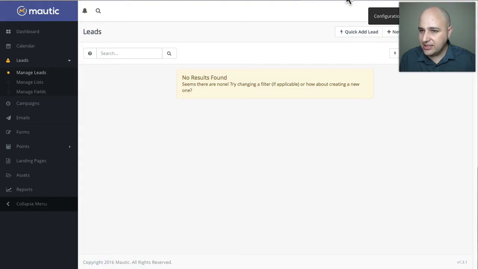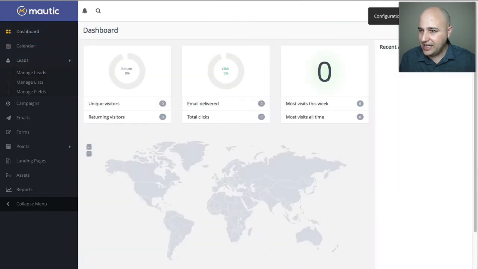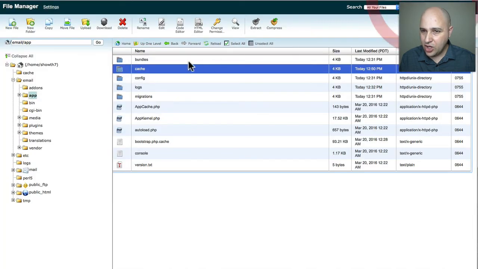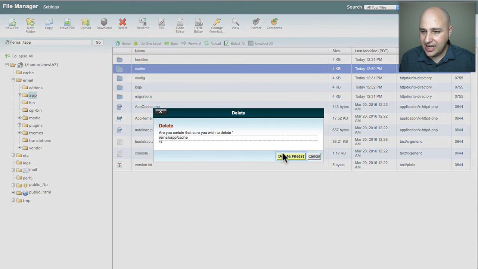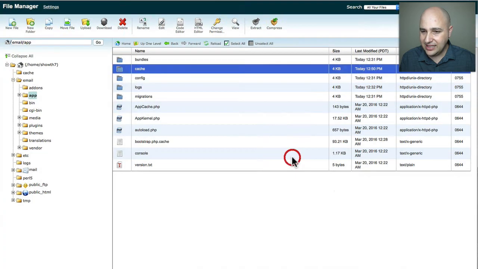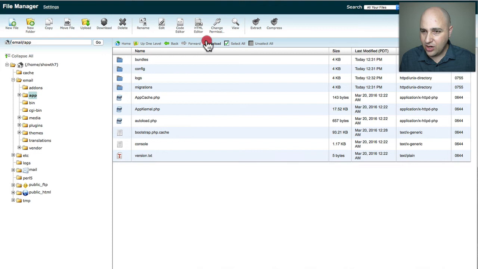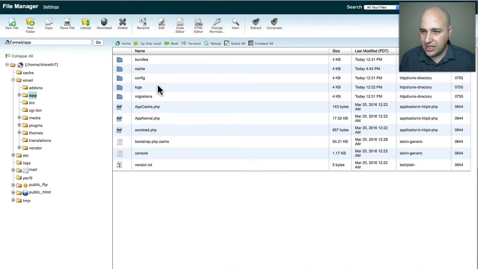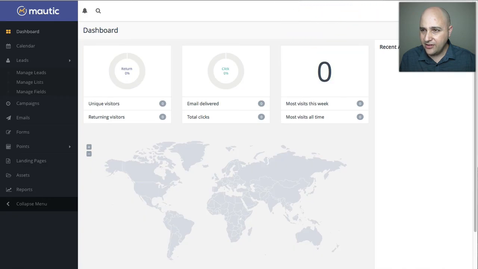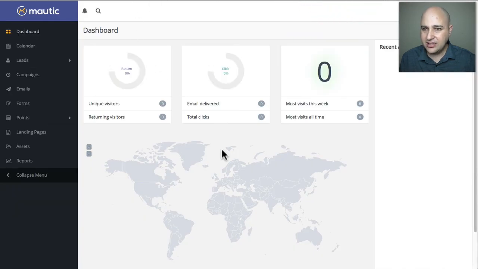So here you can see, here's my default Mautic installation. I don't have any data in here yet. You can see everything's fine. I've got cache highlighted. I'm going to click on delete, and then I'm going to click this button here that says delete files. And then I'll reload the folder, and you can see it's already recreated the folder called cache. And if I do a refresh here, it's refreshing right now. You can see Mautic still works just fine.